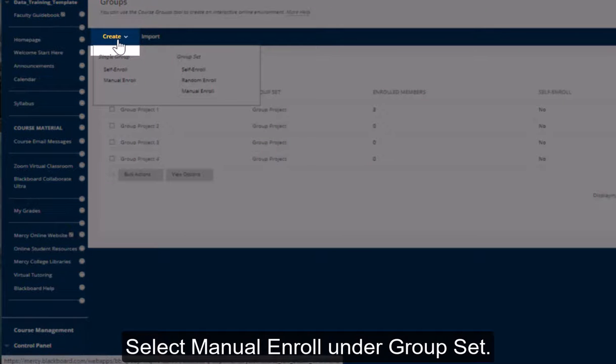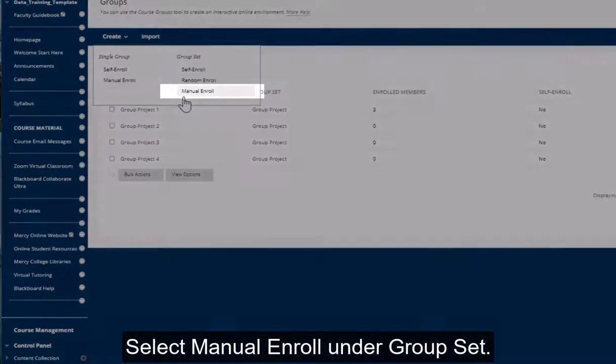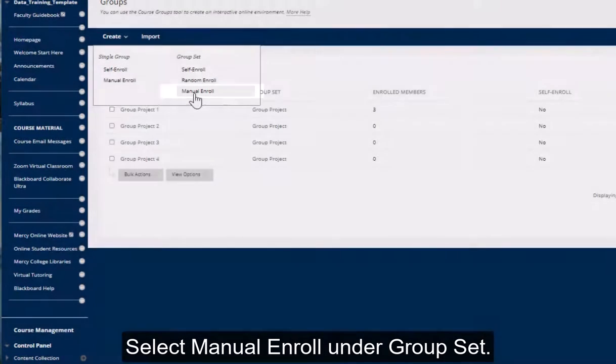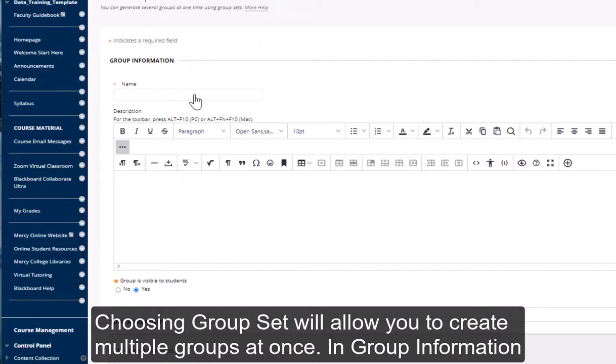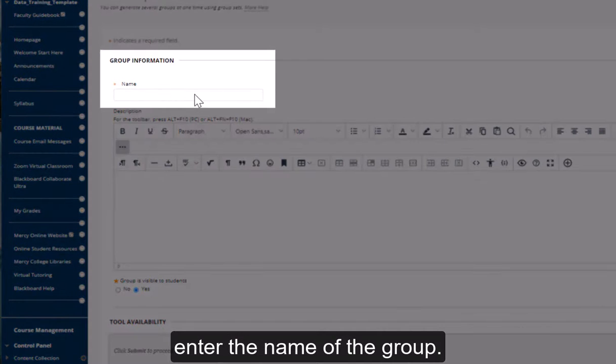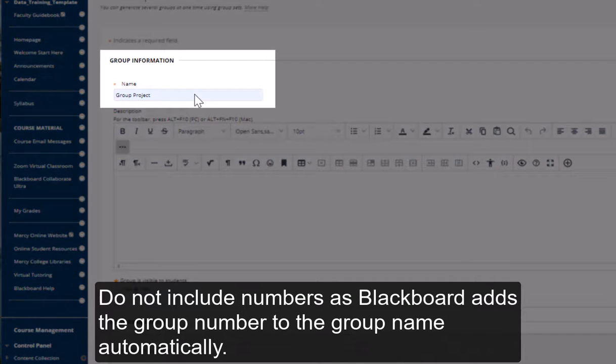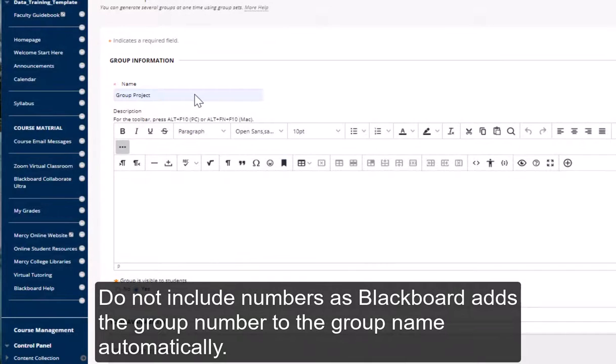Select Manual Enroll under Group Set. Choosing Group Set will allow you to create multiple groups at once. In Group Information, enter the name of the group. Do not include numbers, as Blackboard adds the group number to the group name automatically.